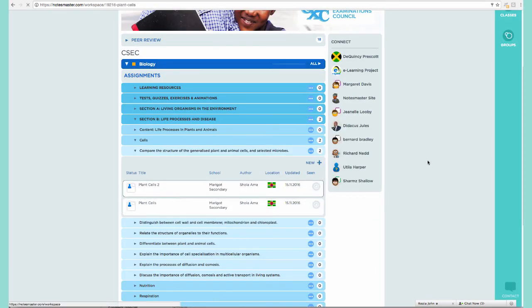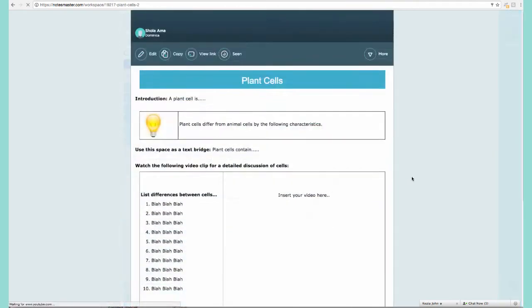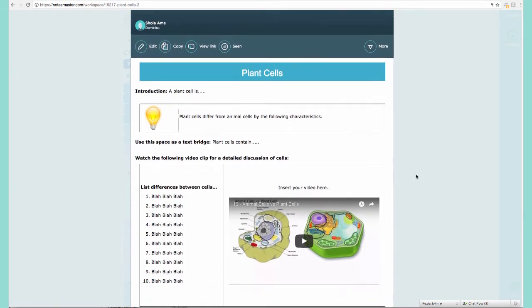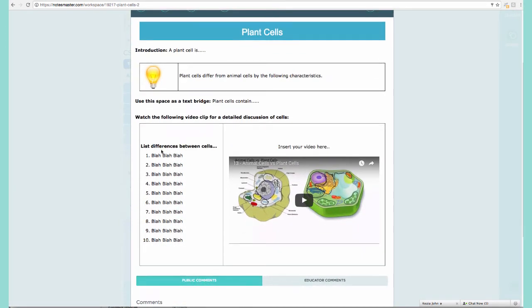Plant cells 1 looks like this. Simple, easy. Plant cells 2 now, a little bit more exciting. Bit of text, bit of framing, a little bit more exciting.